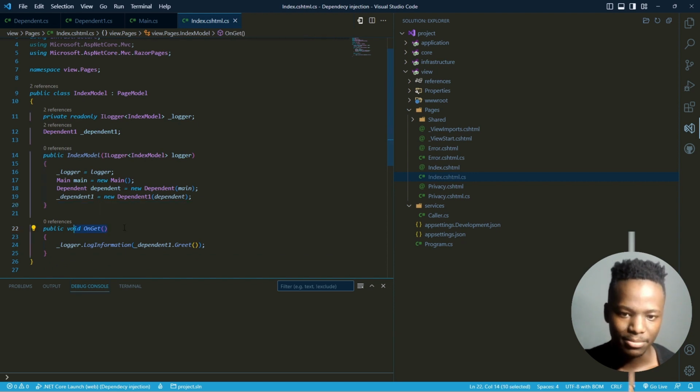So now, as you can see, when we get the page, meaning once we run the application, this is the first thing that we built, right? We are logging this function, right? Because as you can see, dependent one, remember, is from the infrastructure layer. So we created an object. Here we're just creating an object, but we have not instantiated it yet. So we instantiate the object here, but we remember that dependent one is dependent on what?